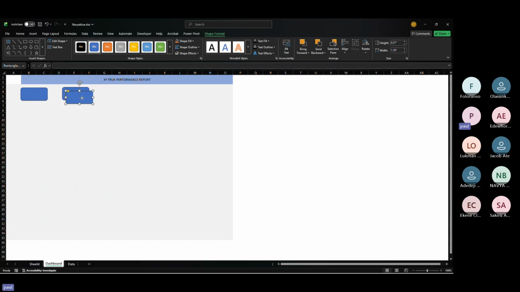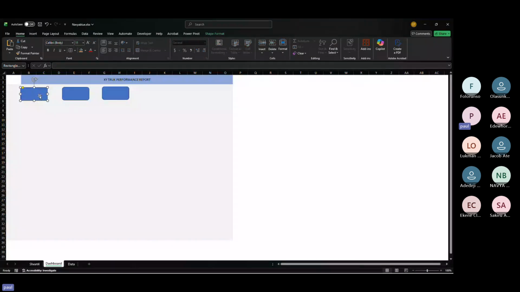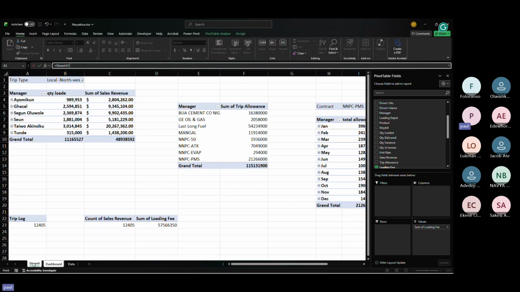Control V again. I think we are just creating three. We just created three, loading fee and all, right? So we can come here now. We want to do the total trip. You can come here and say is equals to, and click it here.